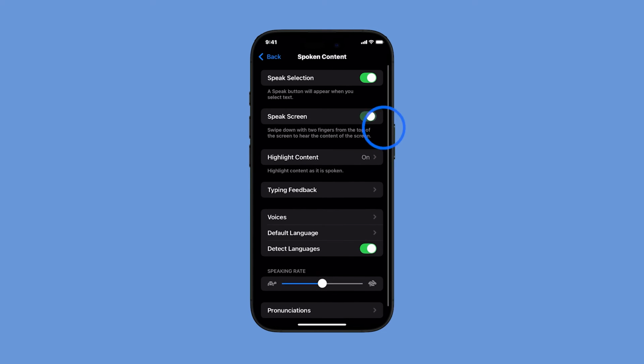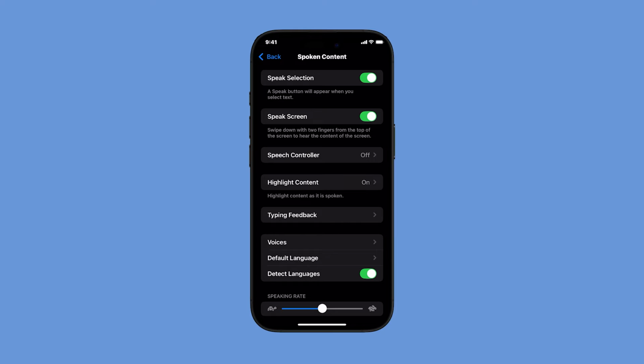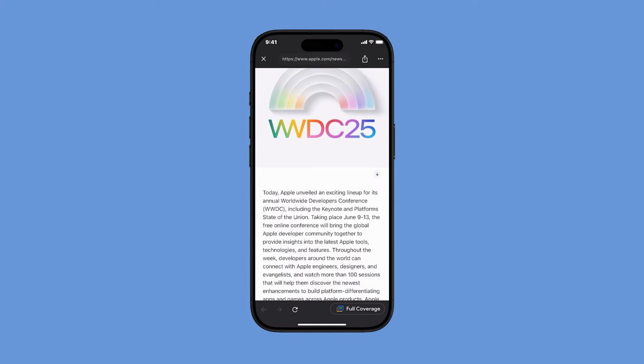To enable Speak Screen, toggle the switch next to it on. Once enabled, you can have your iPhone read everything on the screen by swiping down with 2 fingers from the very top of the display.